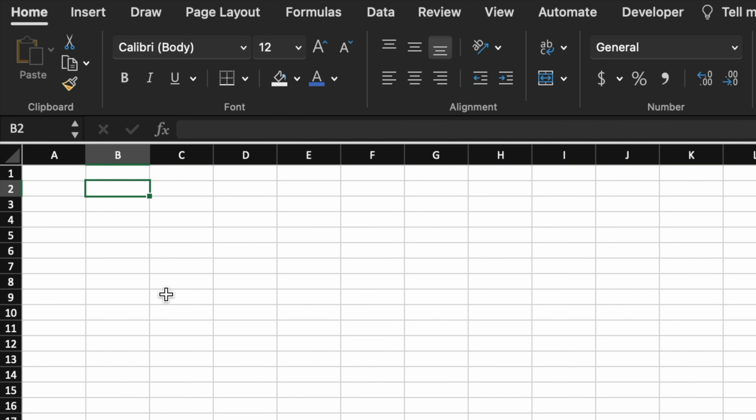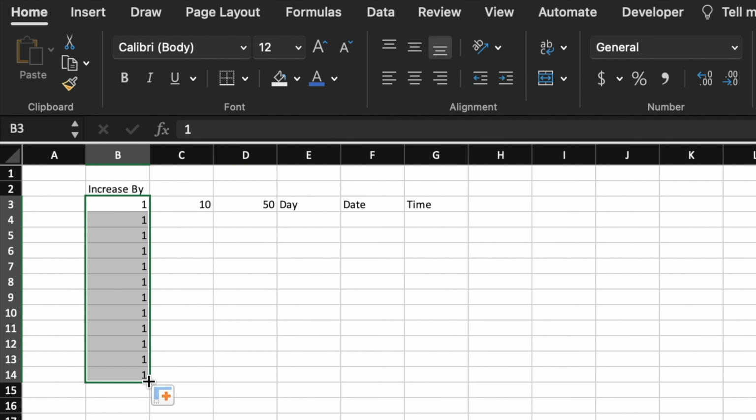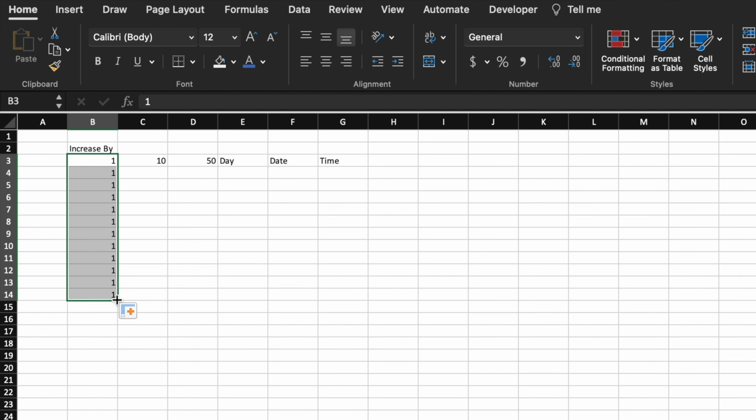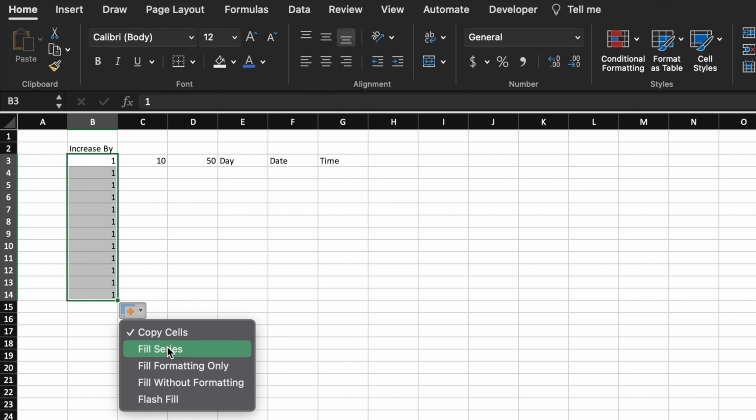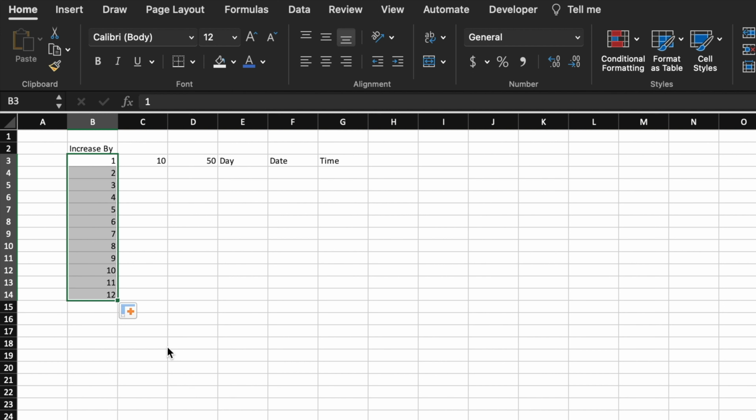Before moving to menu bars and tools, we will understand how autofill and flash fill works. I'll type increase by 1, 10, 50, day, date and time. Over here we want numbers to increase by 1 and we are going to do this through autofill. So we will simply drag this. After dragging we get the number 1 but we want the numbers to increase by 1. So we will click over here on the plus sign or autofill options and we'll select fill series, and 1 got added automatically to all the numbers.